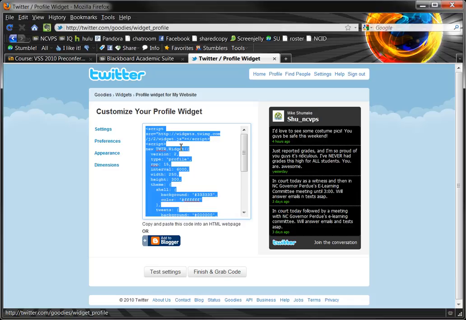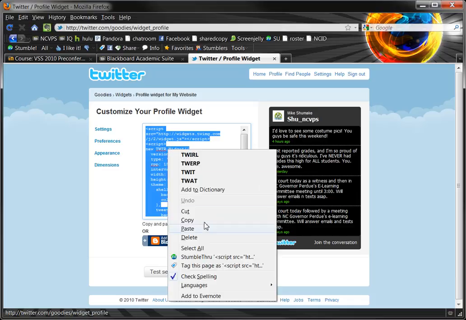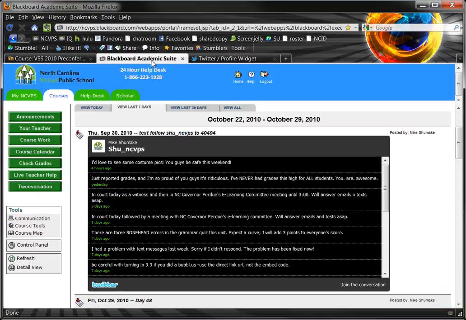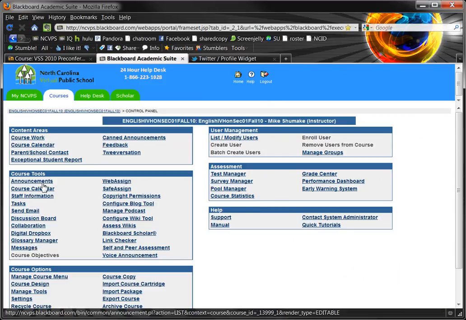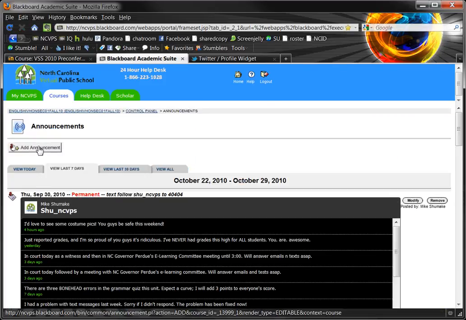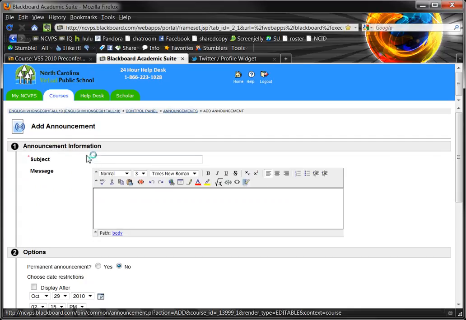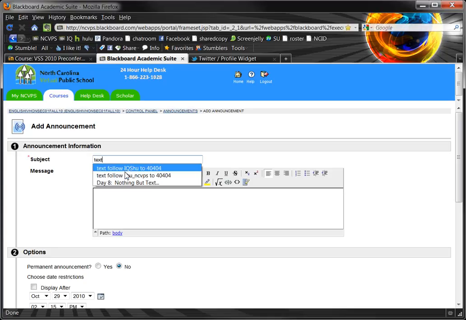So I'm going to hit Control-C or right-click and hit copy. And then when we go to Blackboard, the way you enter this is using Firefox. You hit Control Panel, Announcements, you add an announcement, and I'm just going to call this test. Another thing you can do is hit text and then tell people to text follow shoe_ncvps to 40404, which, as you know, will get these tweets out to student cell phones. Next, you hit this button.